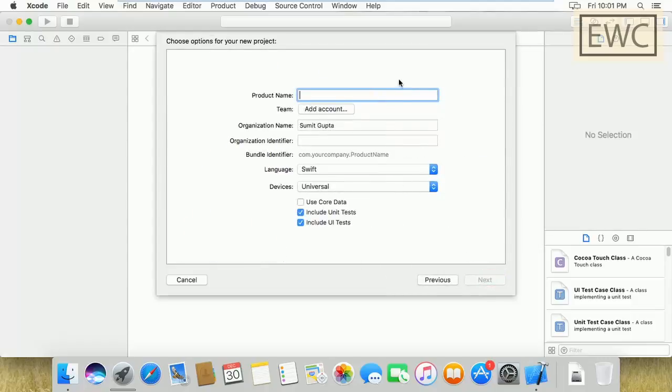Now here we'll give our product name, which will be my first app. The team option is beyond the scope of this course. Next we have the organization name, which we are going to give as my own company.